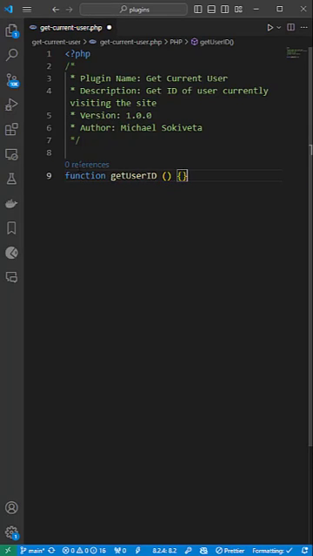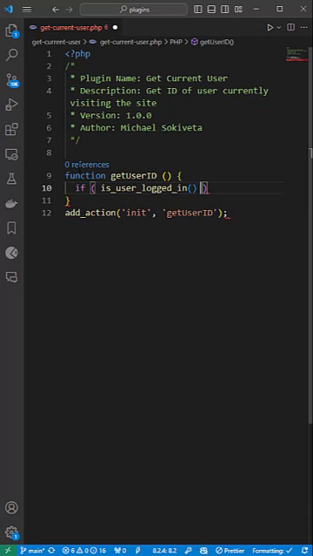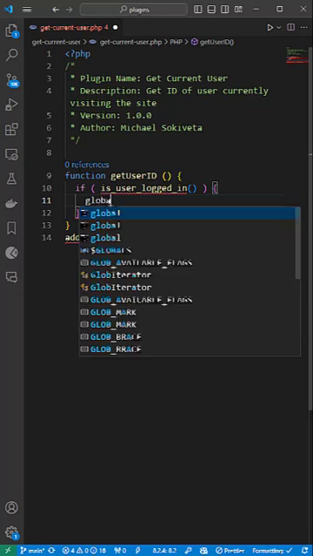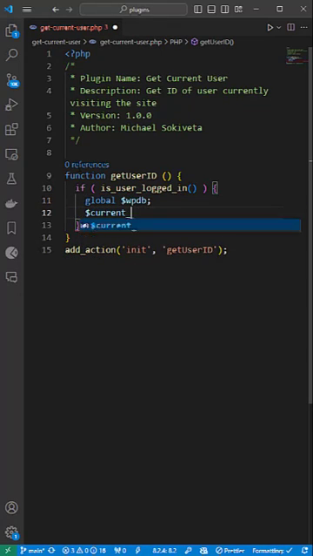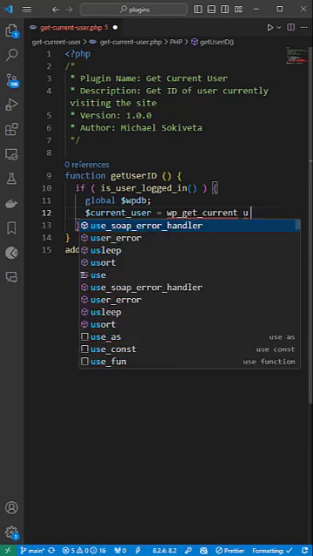First, I'm going to create a function and then use add_action, which is how my plugin will hook into WordPress. Within my function, I simply use wp_get_current_user and assign that to a variable.